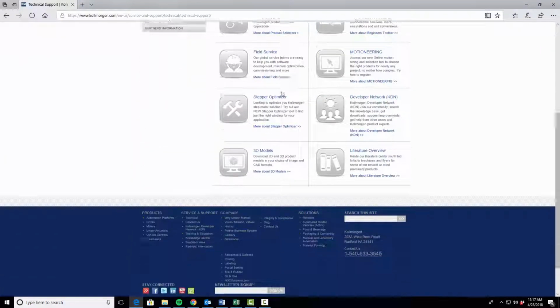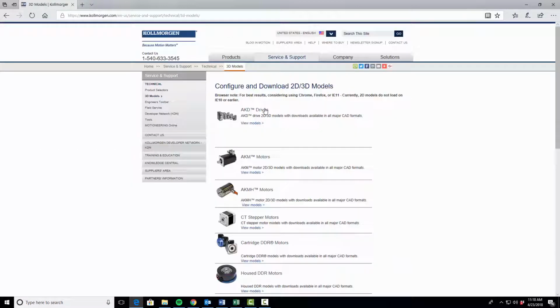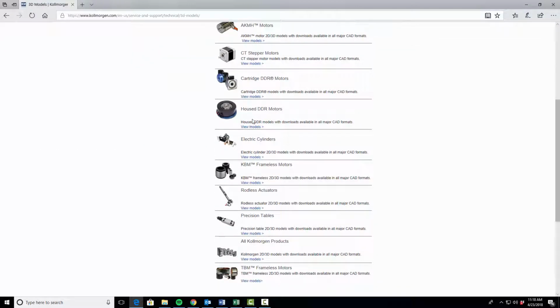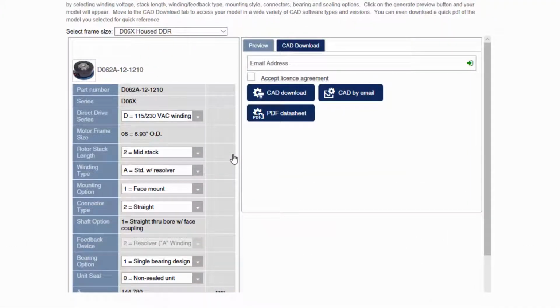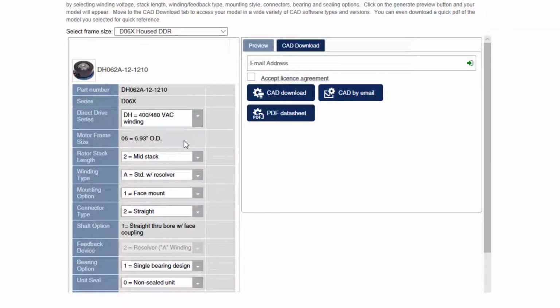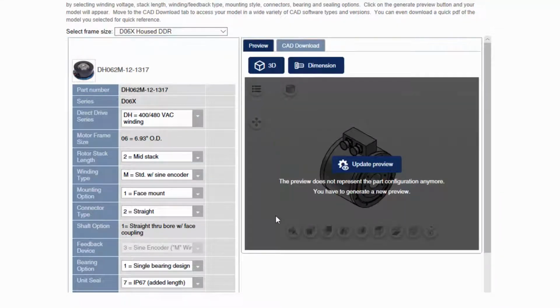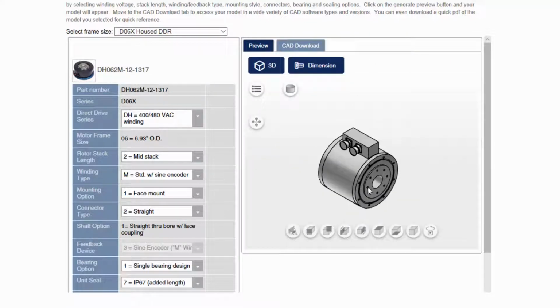Then, scroll down to 3D Models. Here, select the product you'd like to configure. In the Product Configurator, you can customize the product to fit your design, while the configurator builds your product on the fly. To the right under the Preview tab, you can preview a 3D model of your designed part as it will appear in your application.